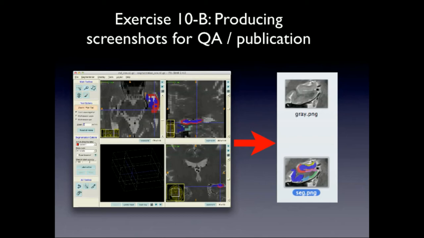So how do you get there? And these are just 2D image files, JPEG, or in this case, PNG. So we're going to do that.